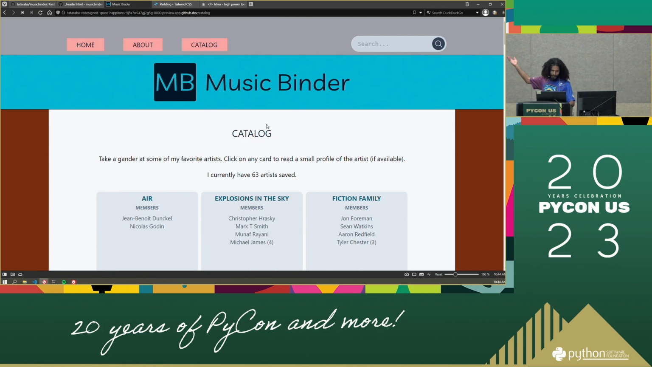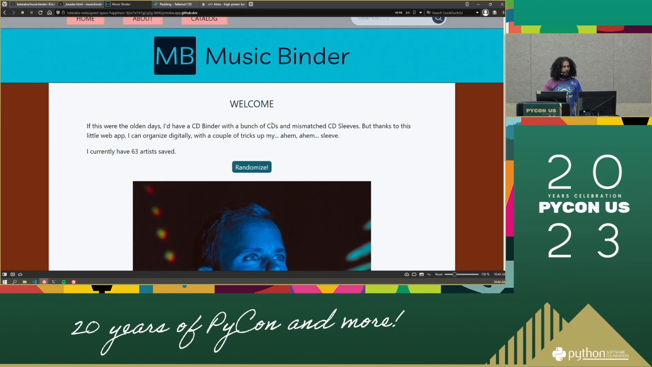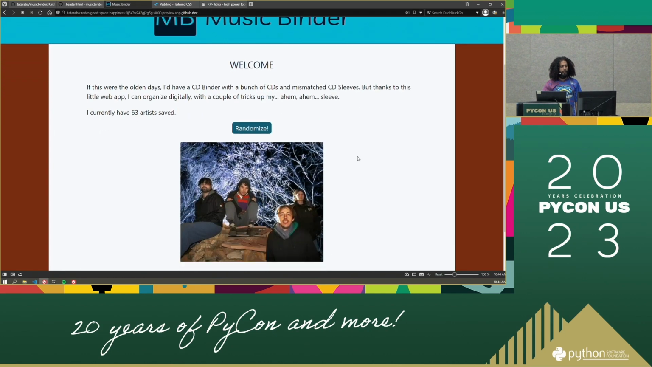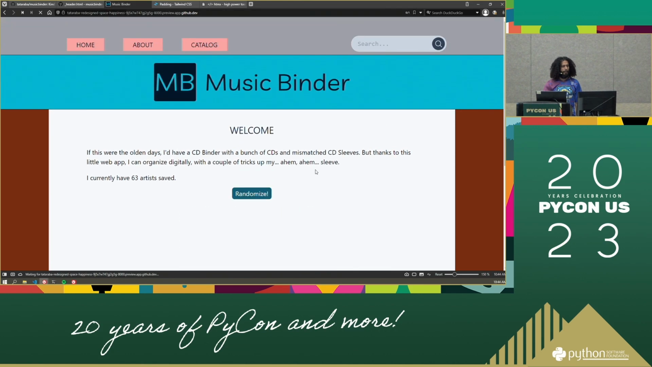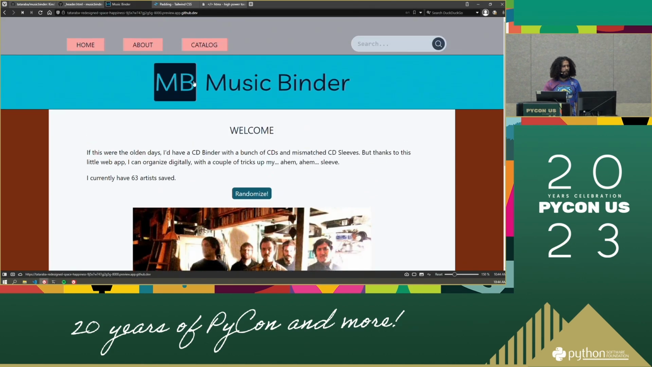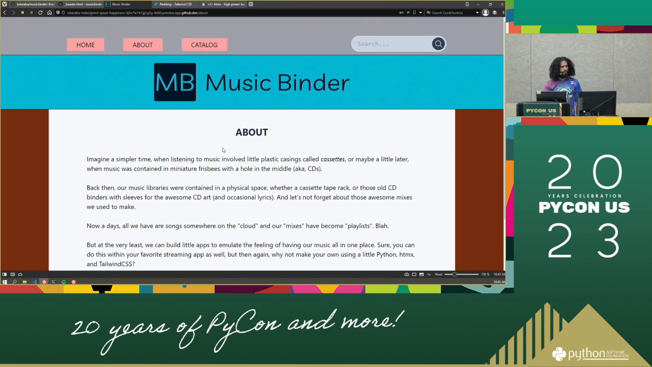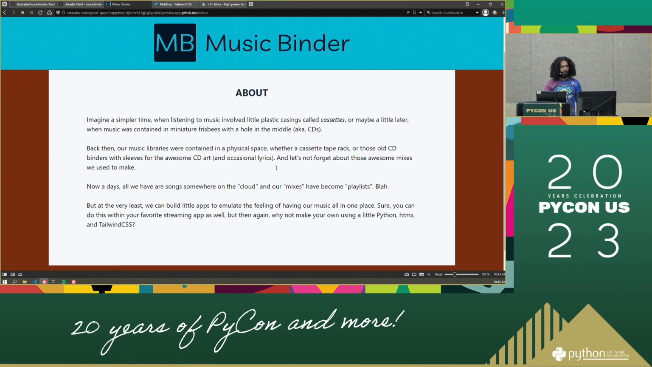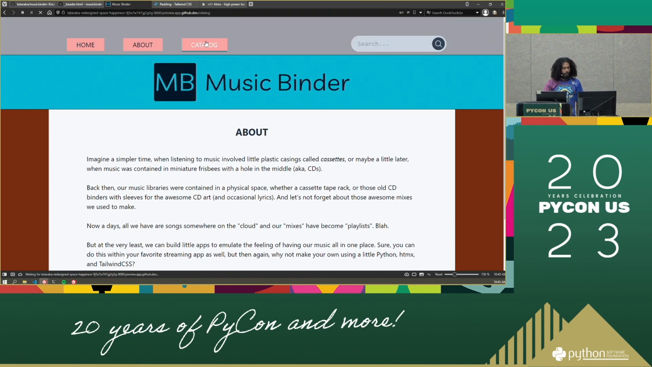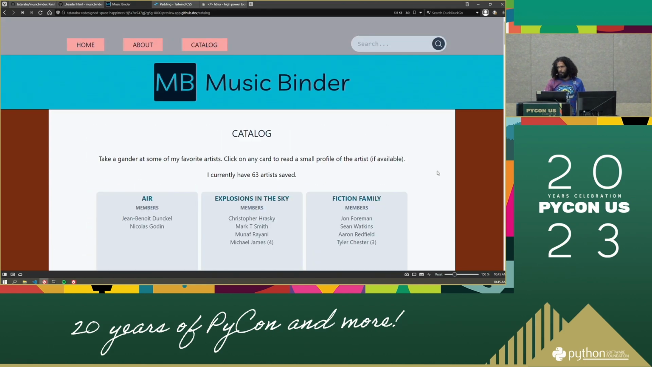So that's what this site is for, just to get an idea. The homepage is just meant to have a random image from one of the bands that's on here. The About page doesn't do much. It just tells you a little bit of that history. And the catalog page, this is showcasing some cool things with HTMX. So I'll show you that now.